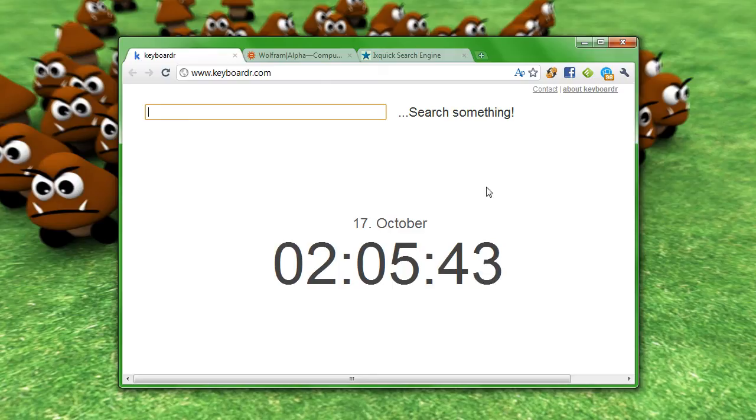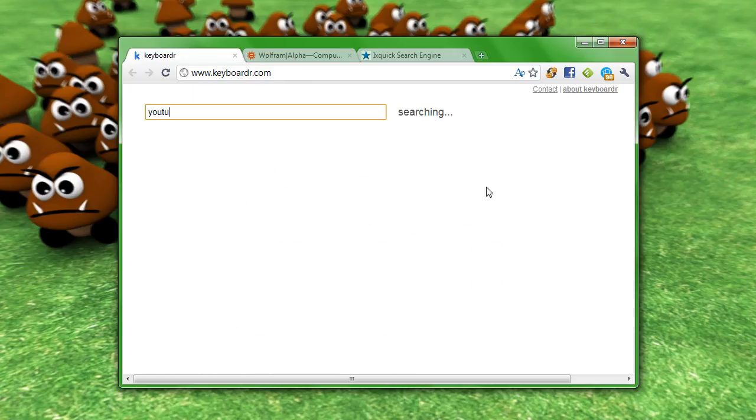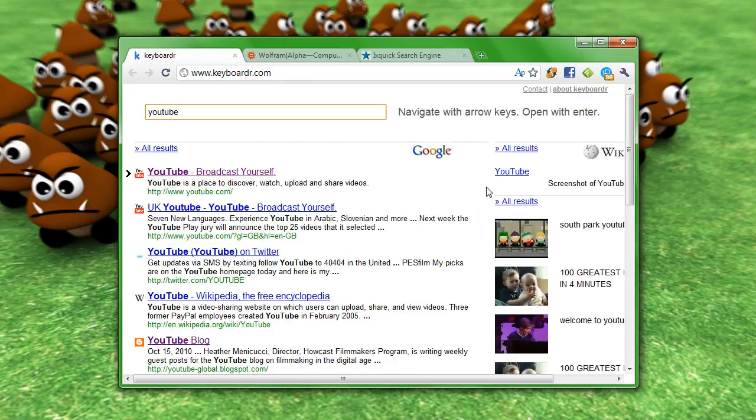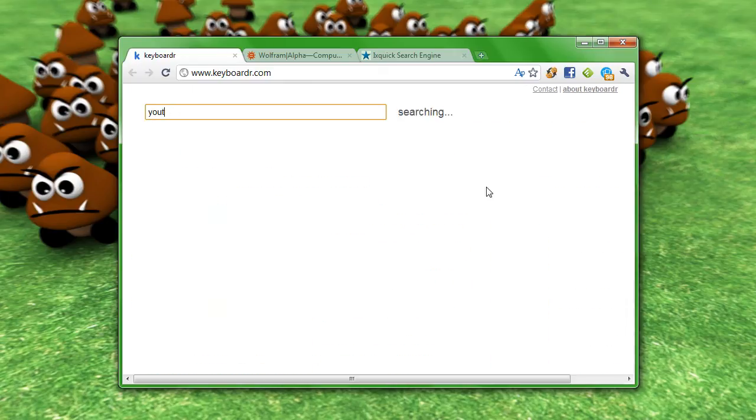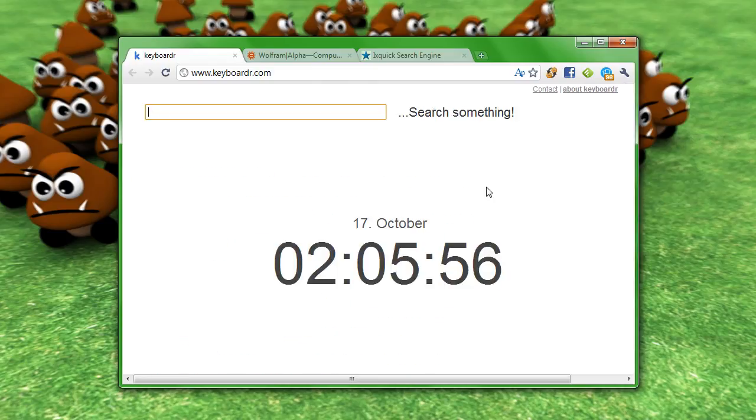When you go to the page you will see the clock and the date and stuff like that, so that's pretty cool. So I'm just going to search something here. And you can see how quick it is. It's the fastest search engine ever. And if you have seen the latest news about Google Instant, Google is going to implement this in their new search engine. So that's very good.